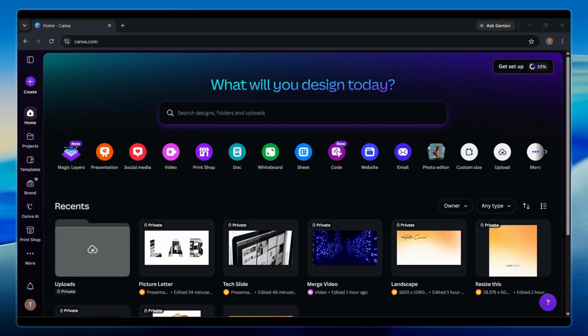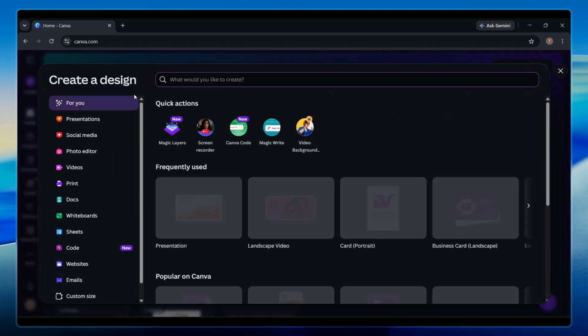First, open your desktop browser and head over to canva.com. Make sure you're already logged into your account so you can access all your design features. Once you're on your dashboard, direct your attention to the top right corner of the screen. You'll see a button that says Create a Design. Go ahead and click on it to bring up a menu of design options.